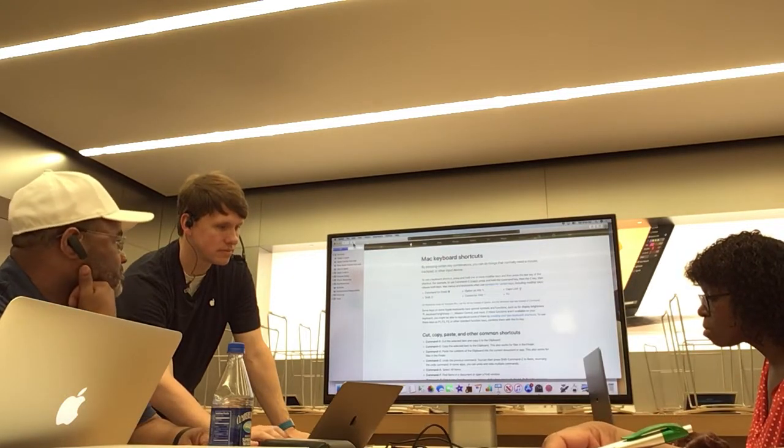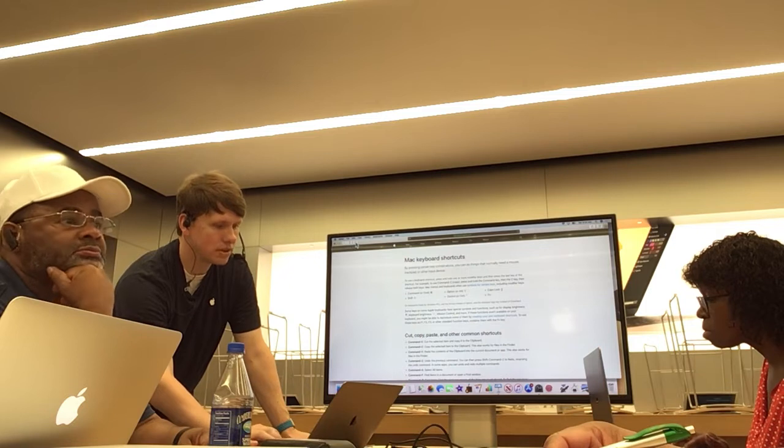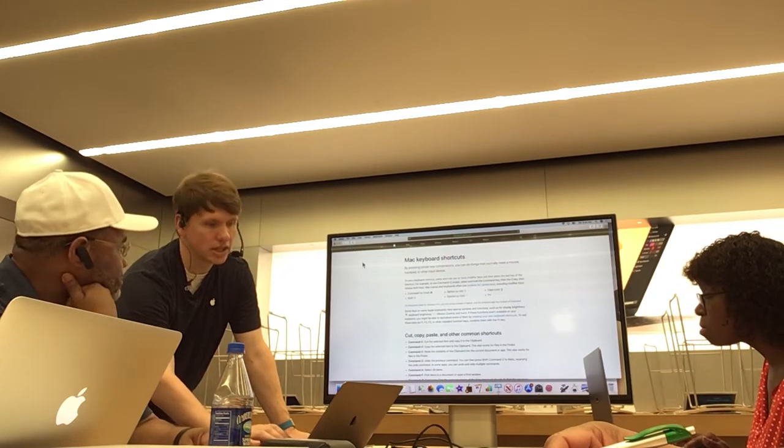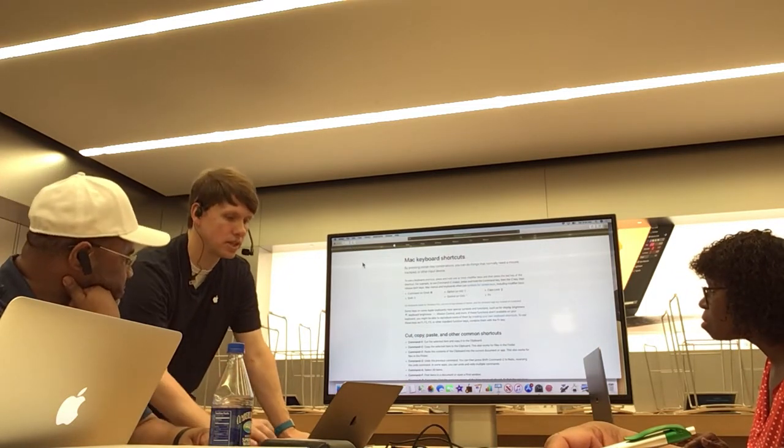You'd always have it. Yep, you could print, or you can also keep a link on the desktop if you want for the shortcuts page. Yeah.